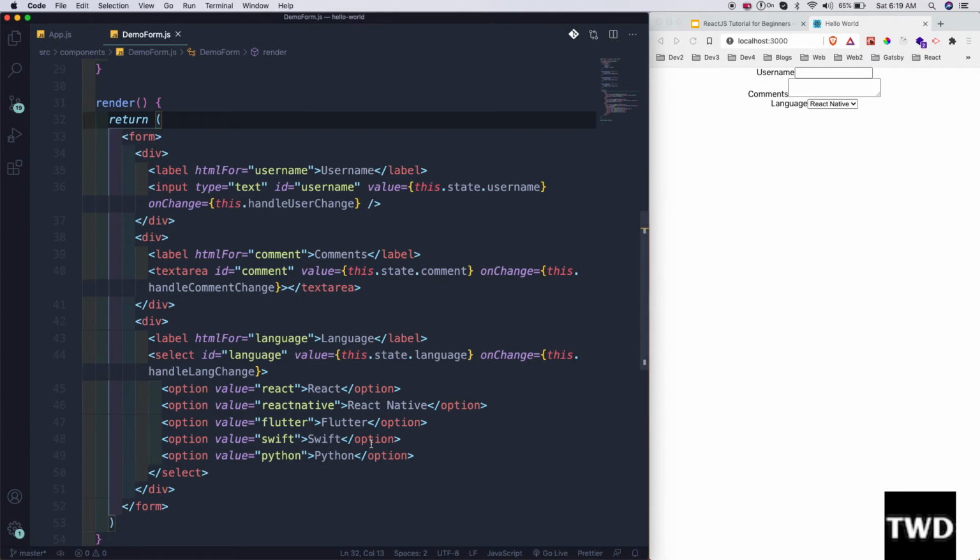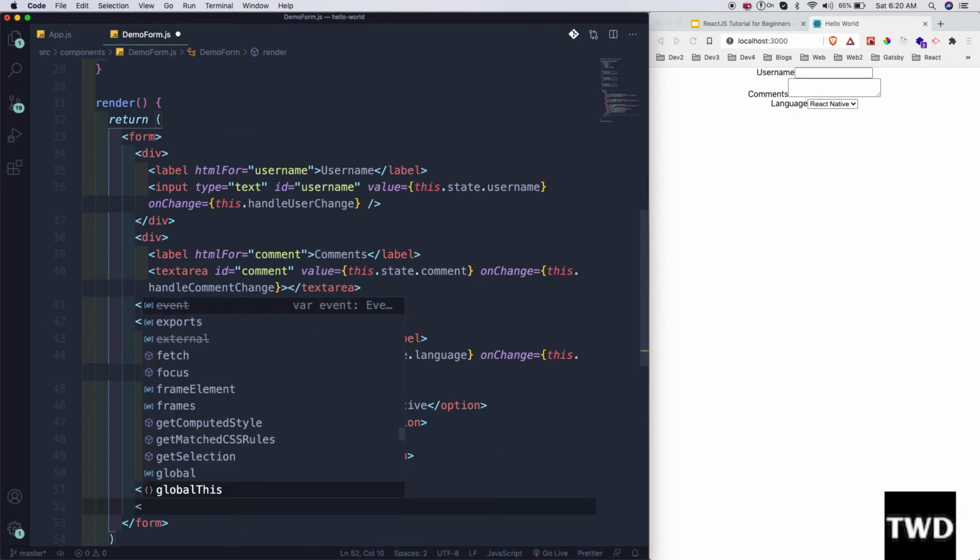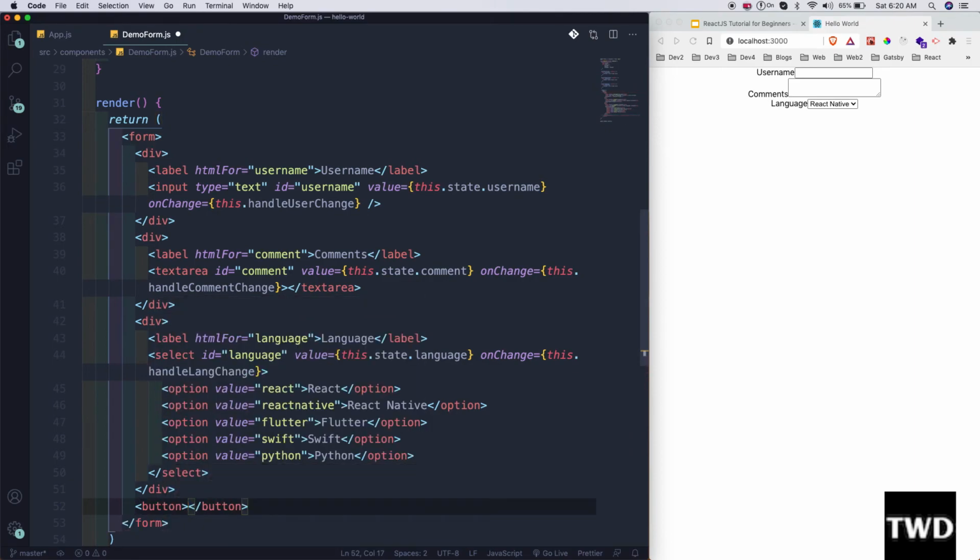Let me first create that button here, button submit, and it will be type of submit. So it is again an HTML thing. We don't create an ordinary button with an onClick handler, we are doing a type submit.